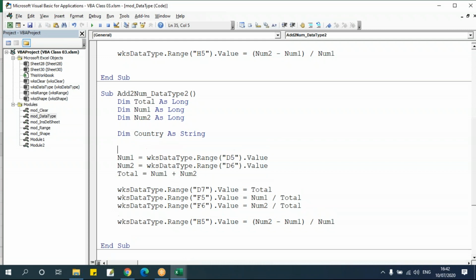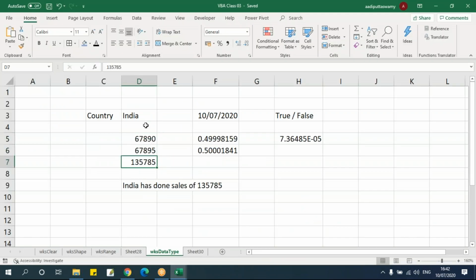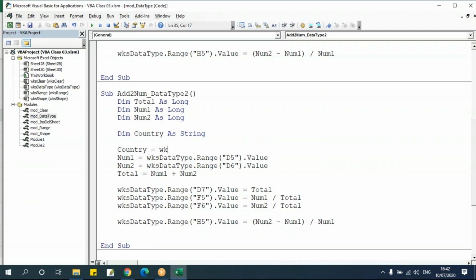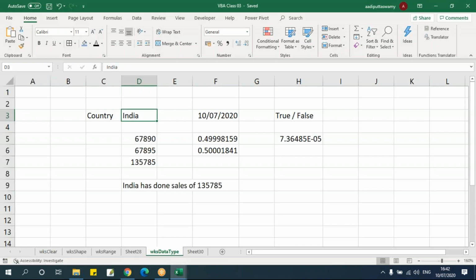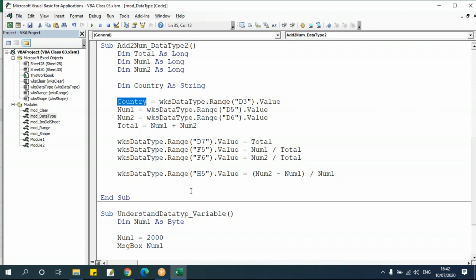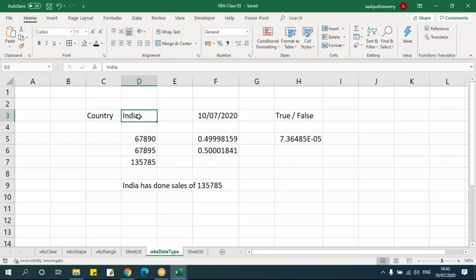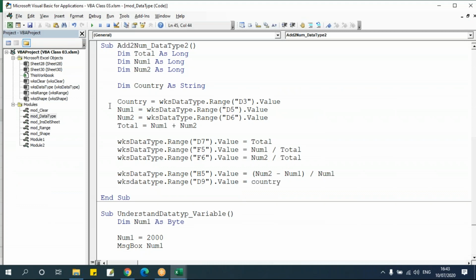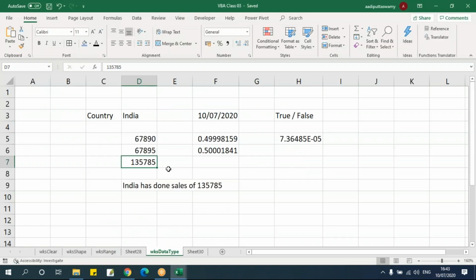Now this country also has to be assigned. I'll go here, I'll take this D3 value, say wksDataType.Range("D3").Value. Now I got the country here. Now in the end, in this cell, that is D9, say wksDataType.Range("D9").Value equals. So first is India, which is there in D3. I'll say country, which you have declared, and you have assigned D3 value to country, ampersand. Then the total. So for this we have a statement that is "has done sales of".